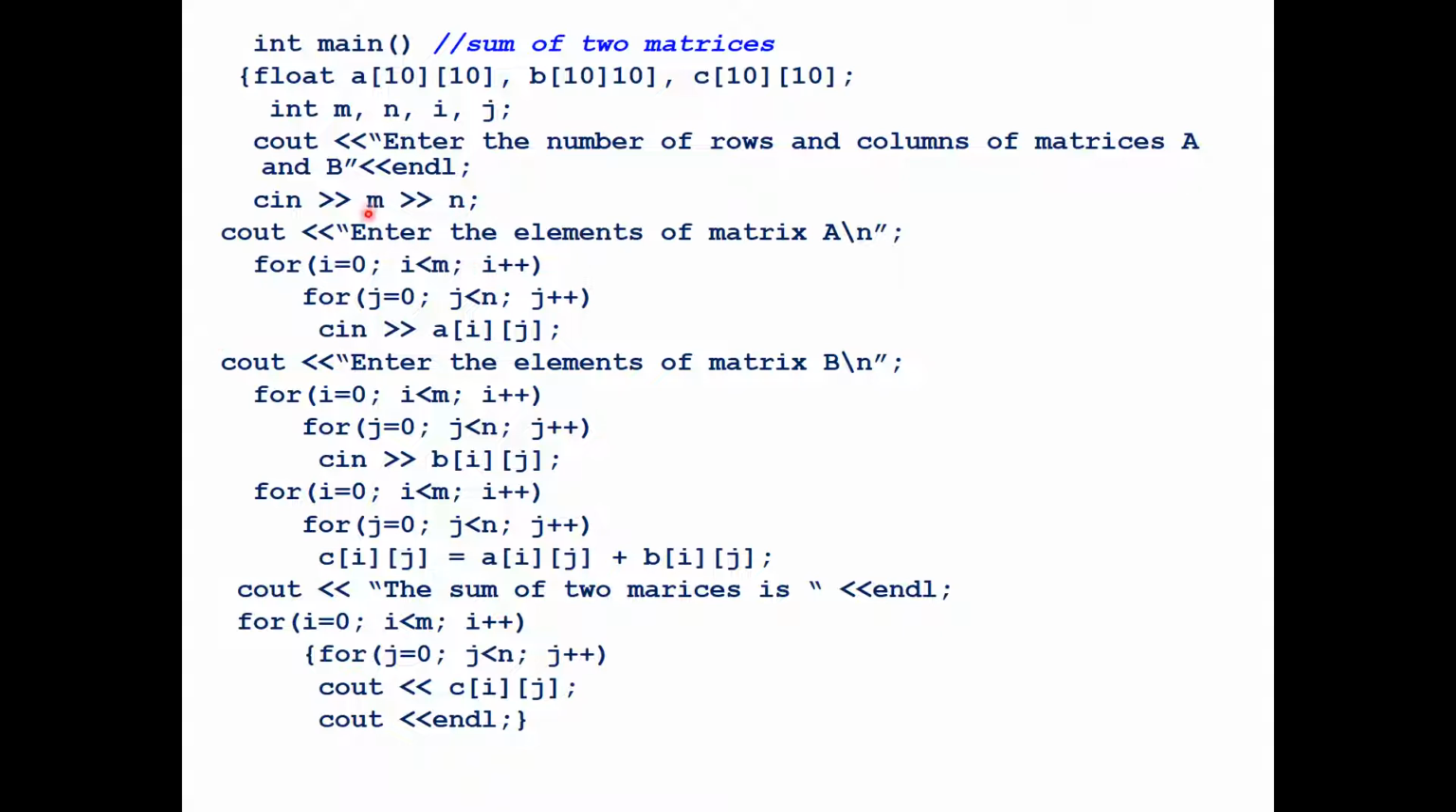So now, after defining this, we enter the elements of matrix A using nested for loops. For i equal to 0, i less than m, i plus plus. For each i, you will have another loop which will go for each column. i is for the rows and j is for the columns. So I am inputting individual elements, and then I am also inputting individual elements of matrix B, and then in the next group of statements I am adding them individually. So the Cij element will be the summation of Aij plus Bij.